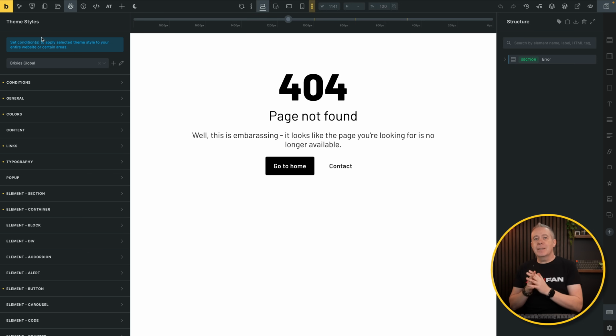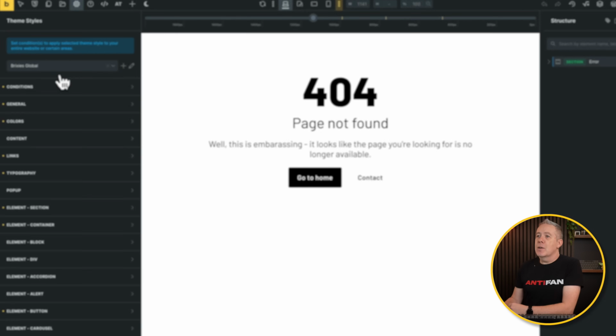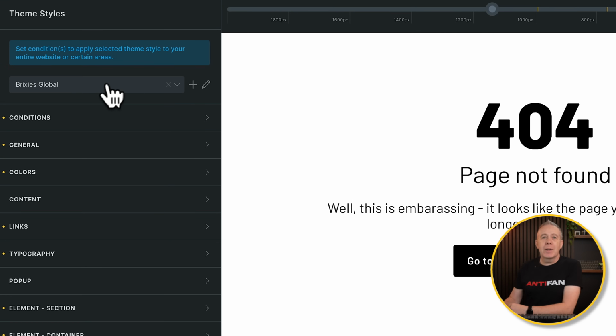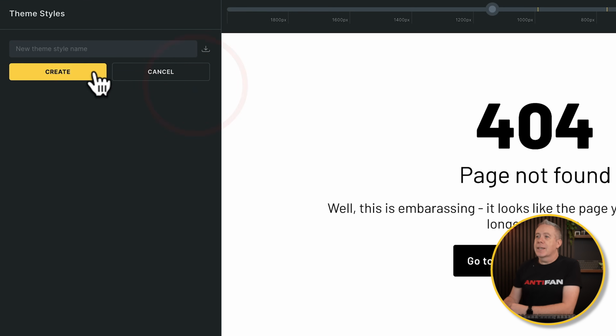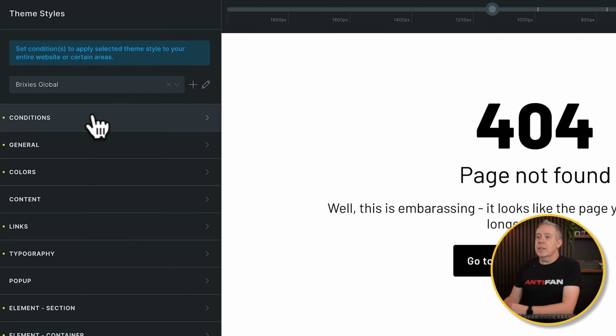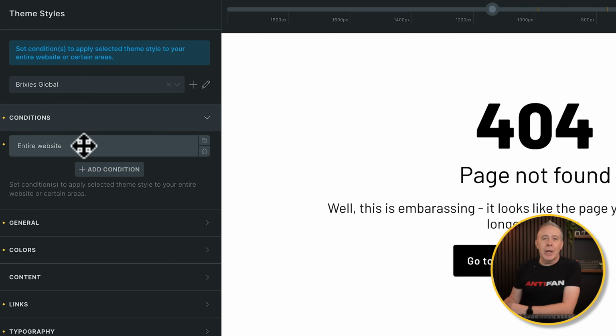You can set up their default values. Now, you don't need to set everything up inside here, but there are some things I would recommend you do to ensure that you have a great seamless experience between core framework and also inside your Bricks design. Now, I've already created a global theme style. If you don't have one, all you need to do is click on create, give it a name, hit create, and that's it, done. Then you can choose it, come into your conditions and specify where you want to use this.